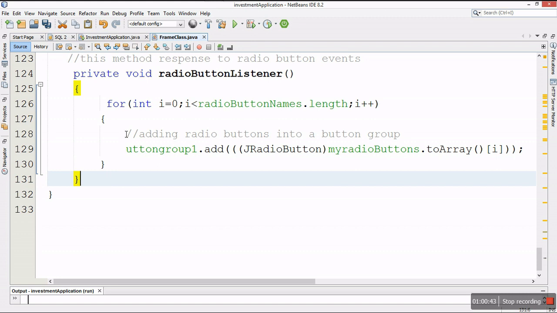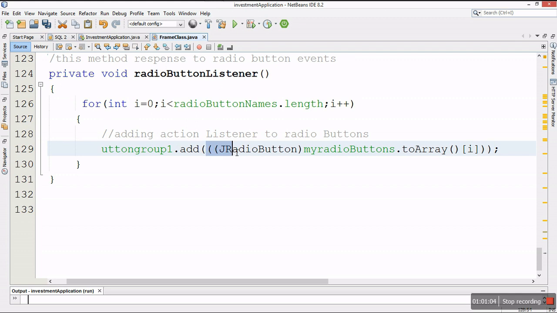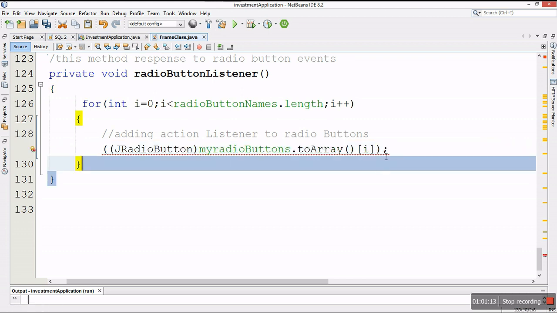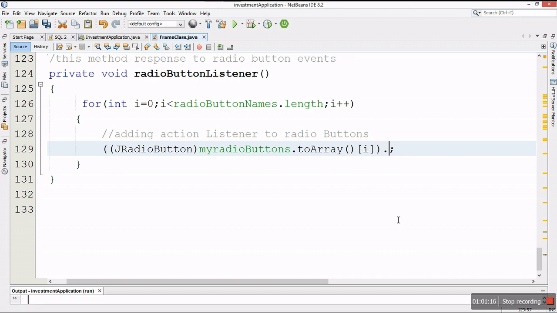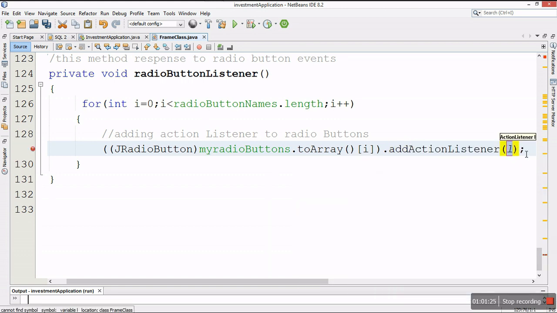So again, with this one I want to add an action listener. So obviously I'll be adding action listener to radio buttons, just like that. So now I want to get all the radio buttons. What I need is this statement. I don't want to add them into a button group like that, but what I want is to add an action listener. I say this dot add action listener, like that. There we go.